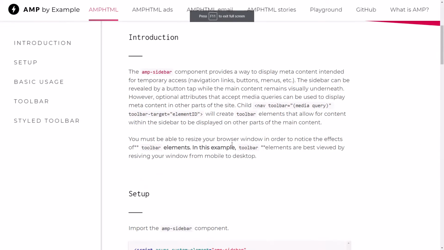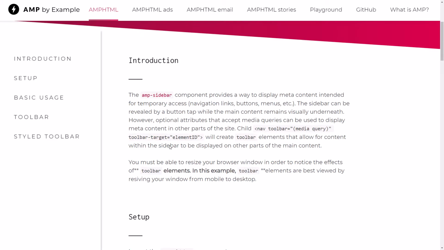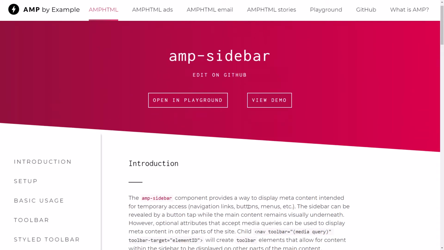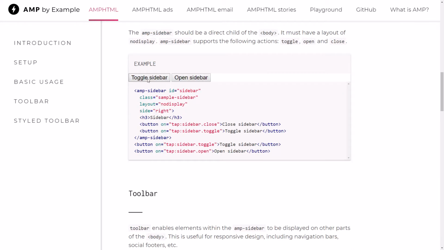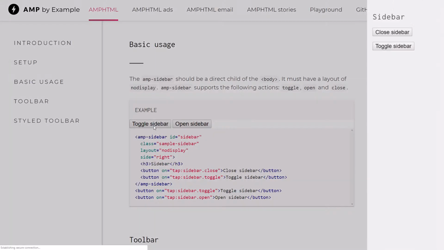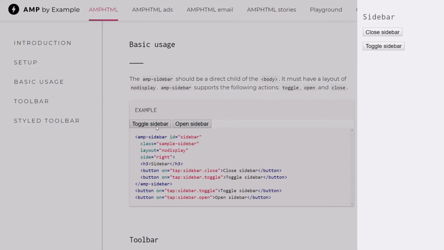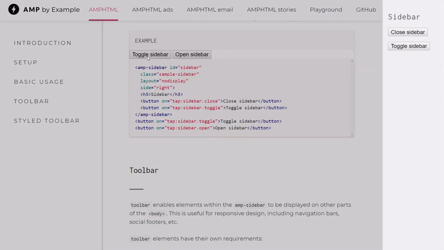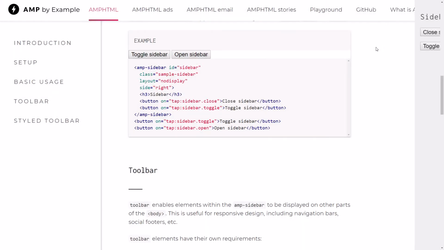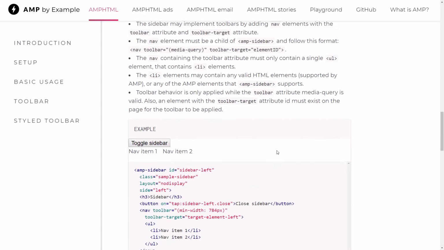Okay, what we're gonna do first is we're gonna go to AMP by example, go to the sidebar page, and here they have a very nice introduction. And basically what we're looking for is something like this. See, toggle sidebar, and it appears. This is what it's called an off-canvas menu, or an off-site menu, if you would. It has a lot of names. And we click it, and then you can close it on the buttons.